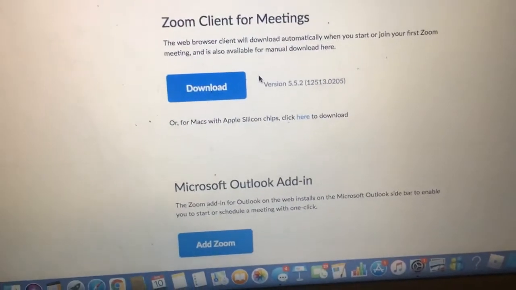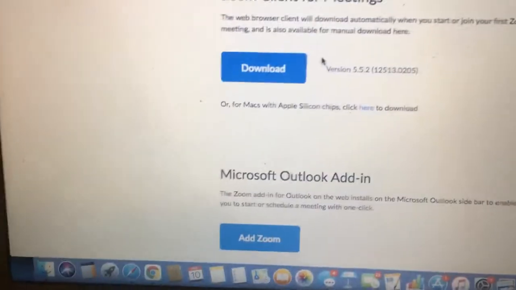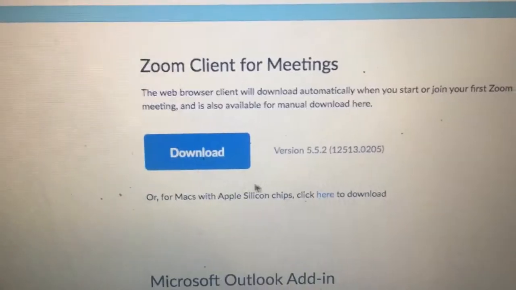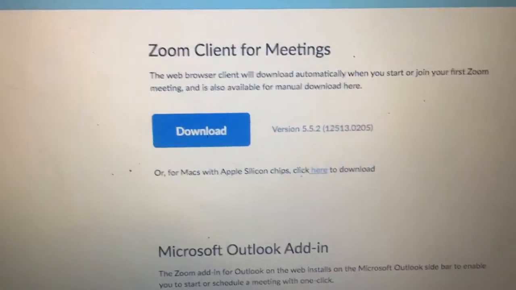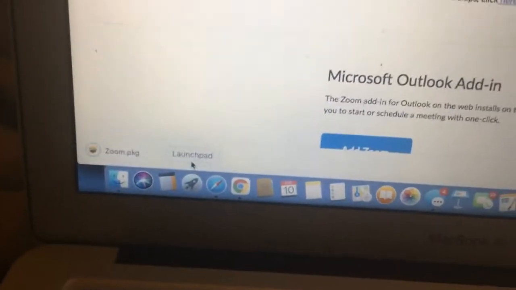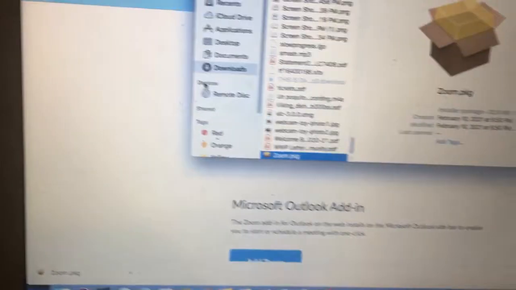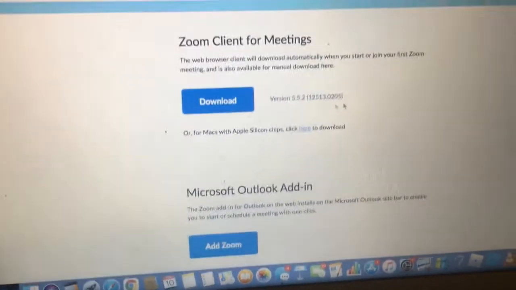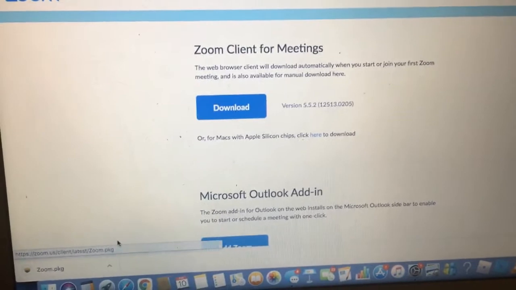Now, think how old your Mac is. Did you get it this year, or did you get it before 2020? If it's new, you can click this. But if it's old, which mine is older, you can click this. The version may not say the same thing, but that's okay.